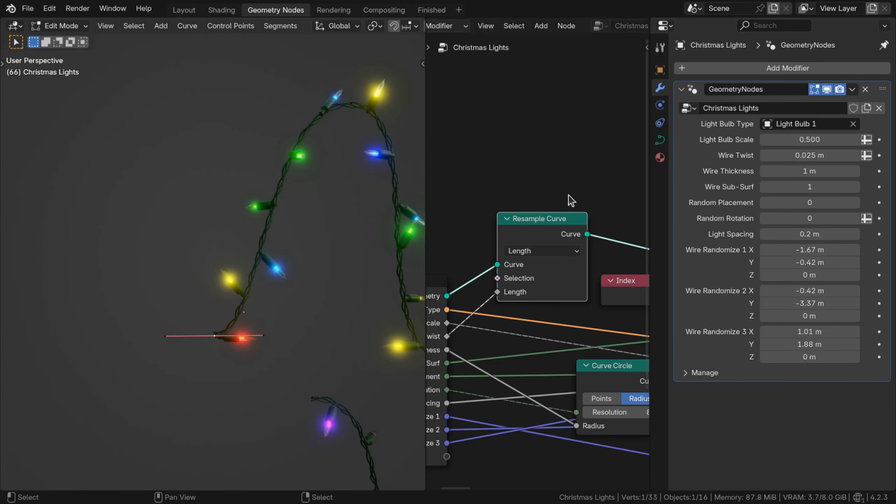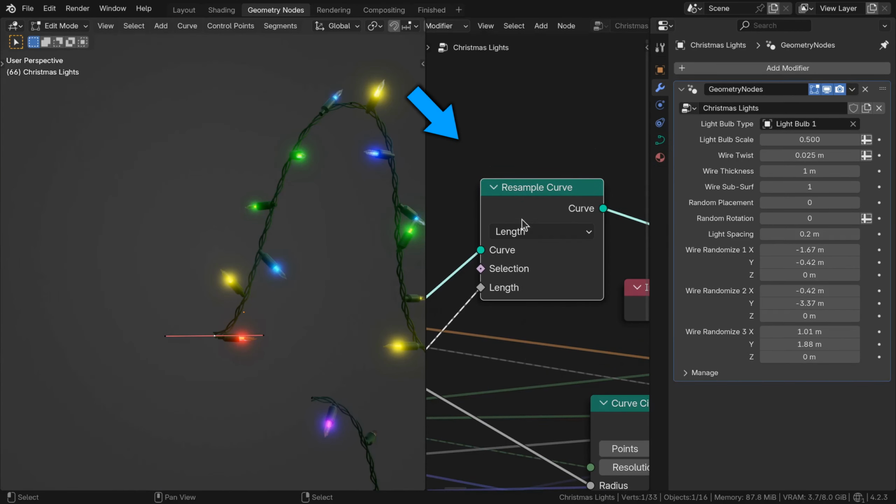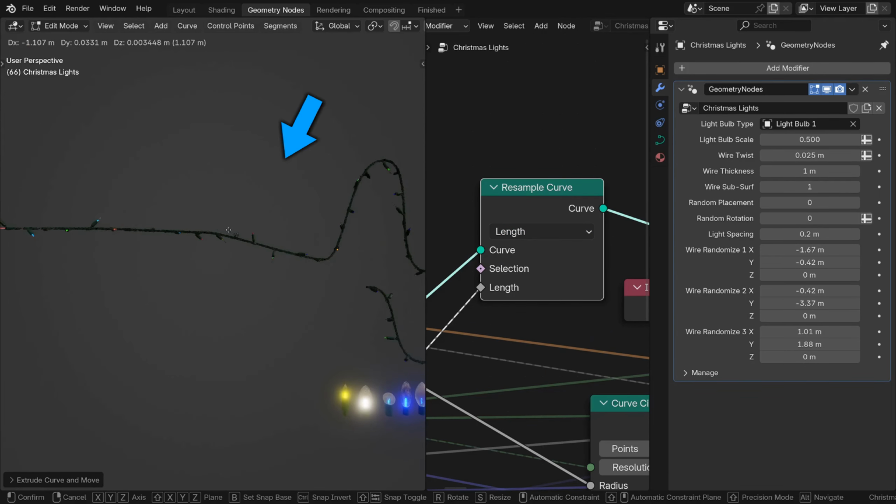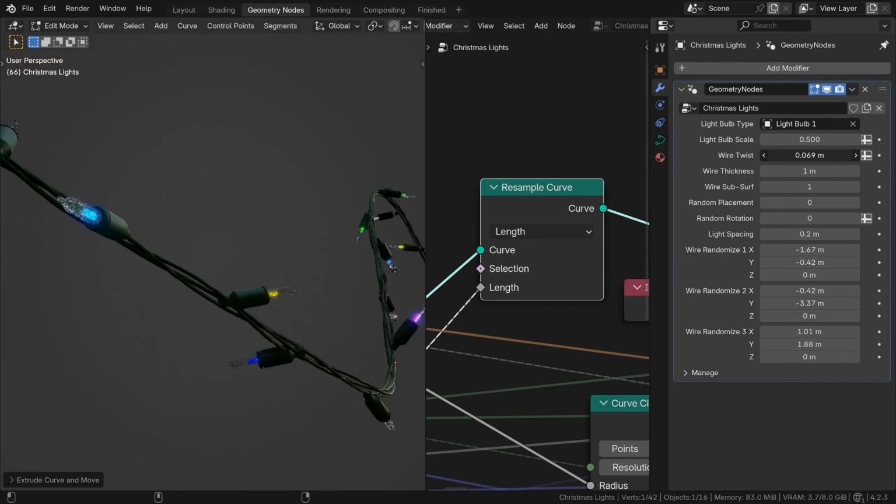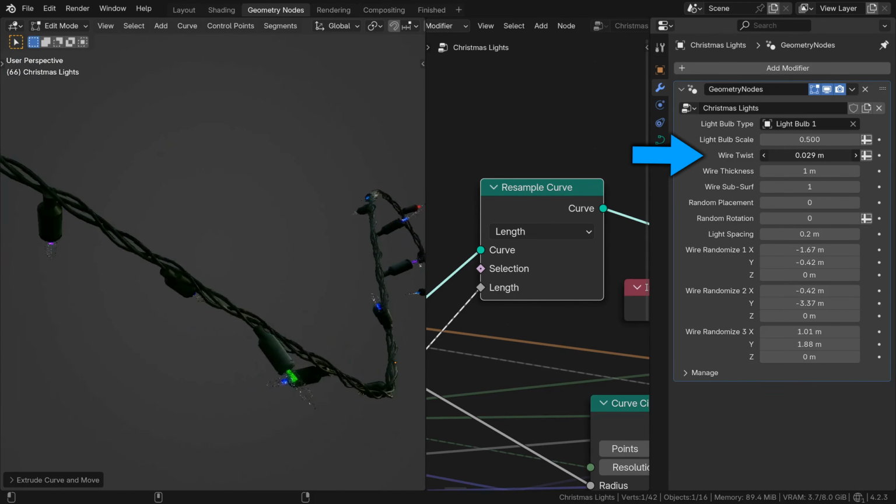In the new version of the product, the resample curve node has been changed from count to length, so that the wire twist amount doesn't change when you make the wire longer, but you can still adjust the wire twist amount in the modifier settings.